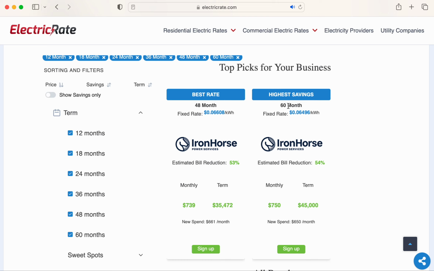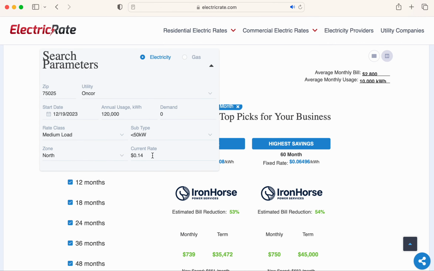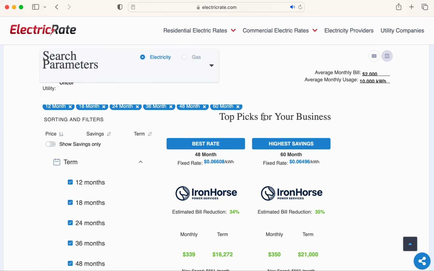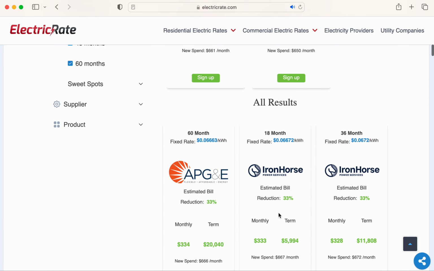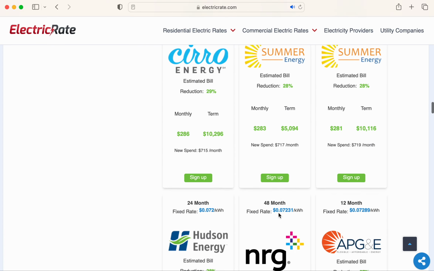So this is a 5-month contract, and you're going to save about $750 a month. The rate is under 6.5 cents. These savings again are based on the current rate that you put in. Let's update that. Let's say you're only paying 10 cents per kWh. It's pulling everything. So now it's saying you'll save $350 a month. So you go down, and you'll see there are so many different rate offers.